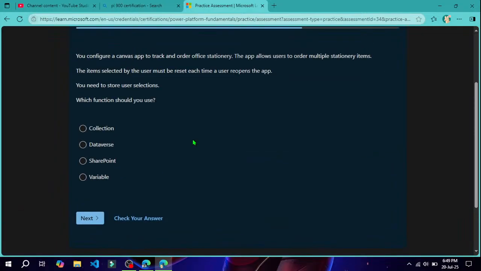Now the next one is: you configure a Canvas app to track and order office stationery. The app allows users to order multiple stationery items. The items selected by the user must be reset each time a user reopens the app. So you need to store the user selection. Which function can you use?